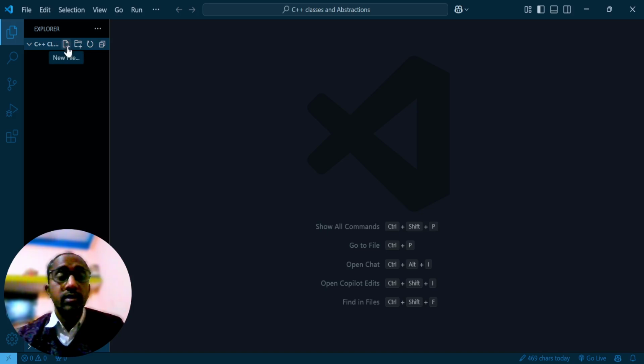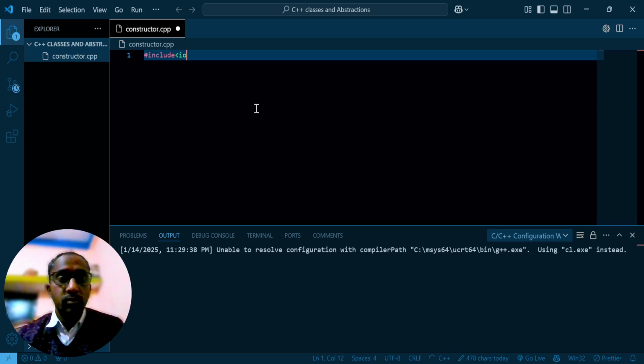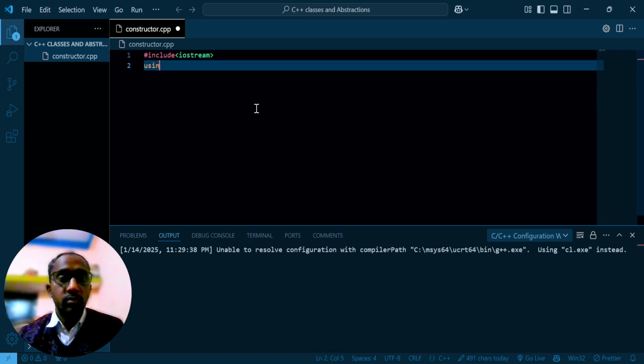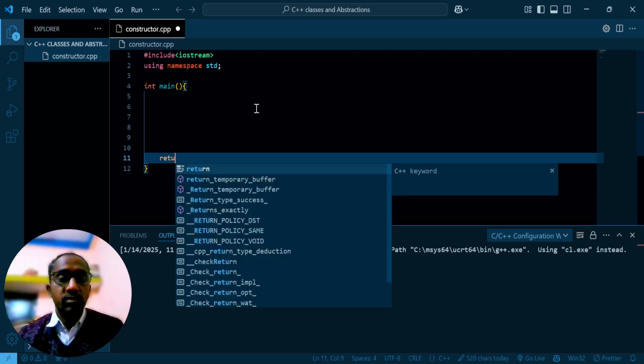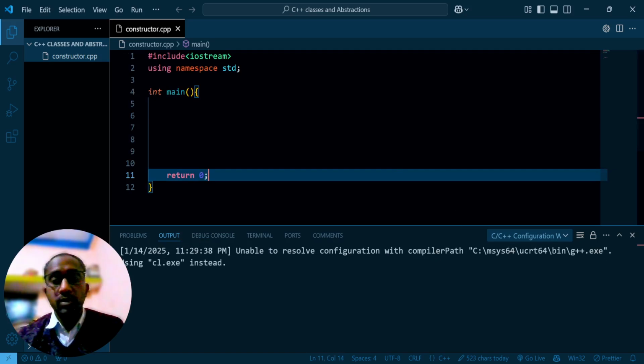First I create a file, constructor.cpp, so include header file iostream, using namespace std, and int main. First of all, write the basic syntax of C++. So this is the basic syntax of C++, you can see here.